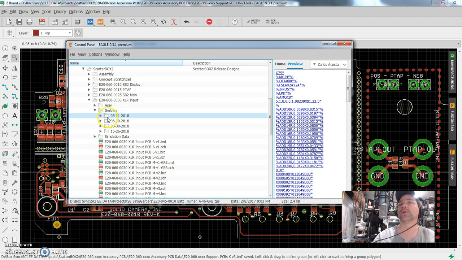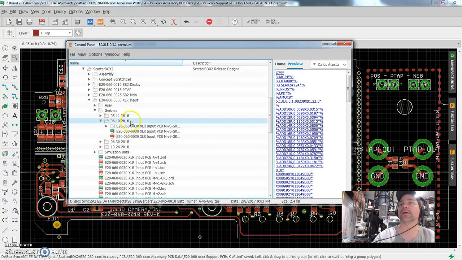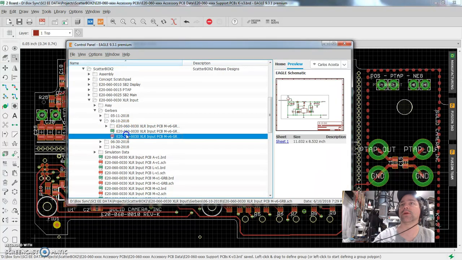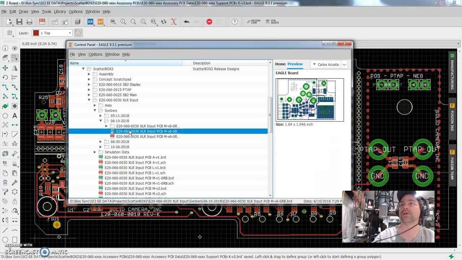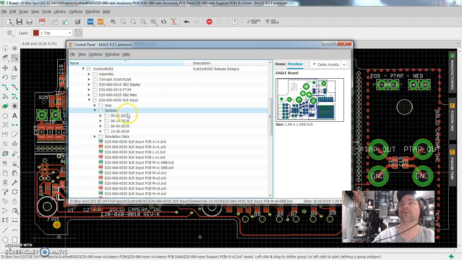Yeah, Gerber. So this one is set up fairly well. It has all these dates that I made the Gerber file. So if I find an older file, I can go in here and figure out, oh yeah, revision M-V6. Perfect. This is exactly what the board and the schematic looked like at that particular moment in time. And those are all zipped and archived, so I can refer to them later.